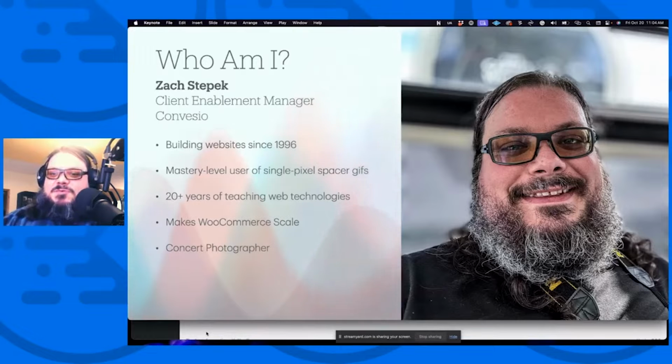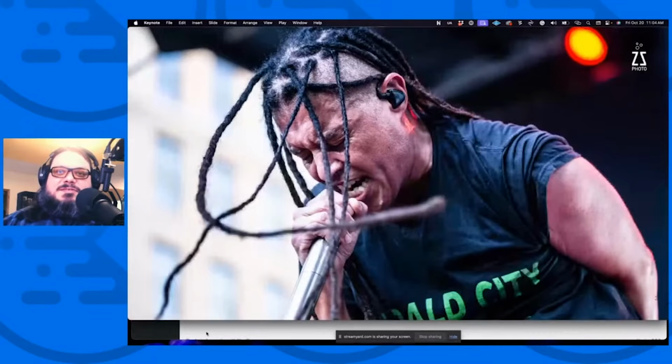And I make WooCommerce scale. And as some of you may have noticed, that's not an easy thing to do. So that's a lot of fun. And I always like to include something that's personal, and I'm a concert photographer. Now, a lot of people say they're a concert photographer, but I'm a concert photographer. I go out and take pictures of musicians probably every weekend. So that's just a little bit of my work, just to show you what I do when I'm not sitting in front of a computer.